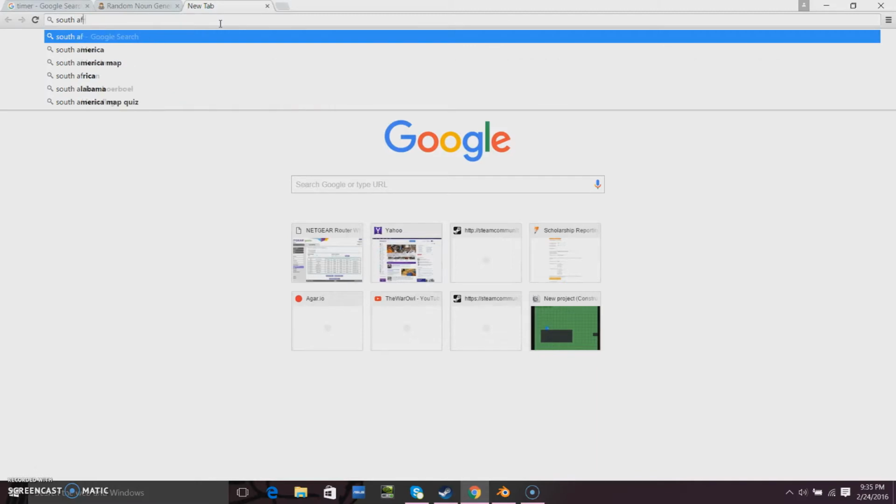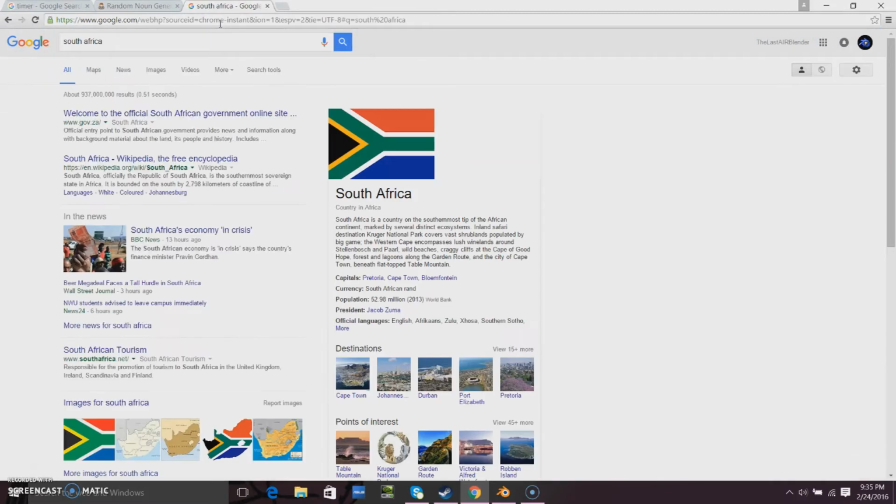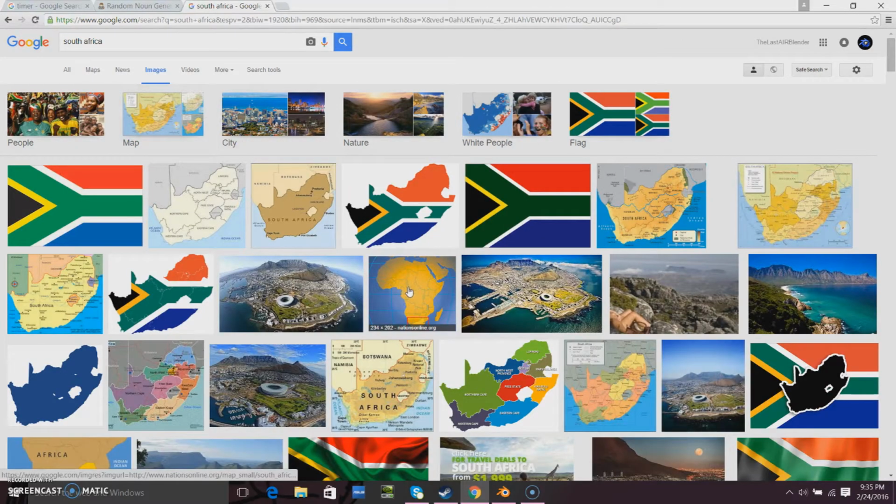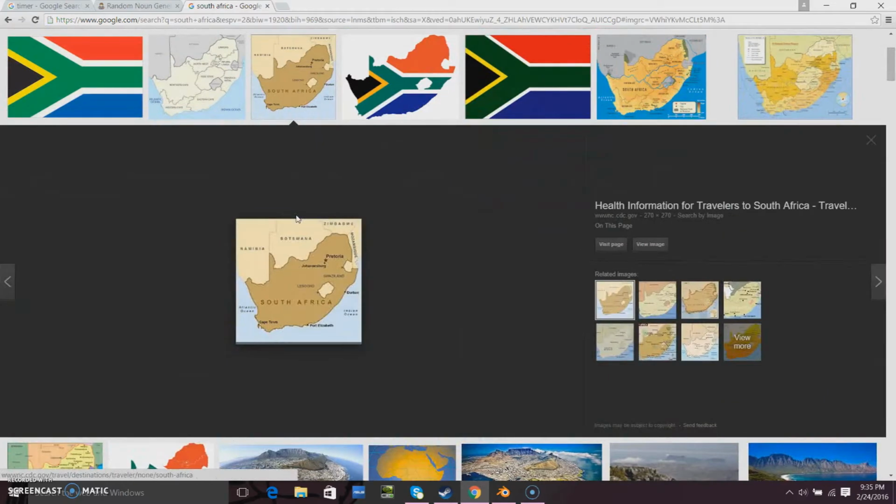And yes, I am looking up South Africa to see how I will blend it, how I will create it. And yes, I do decide on creating the actual shape of the country. And yes, that is what South Africa looks like.